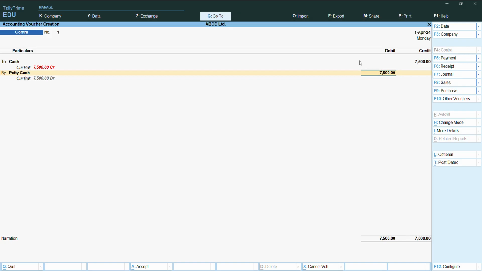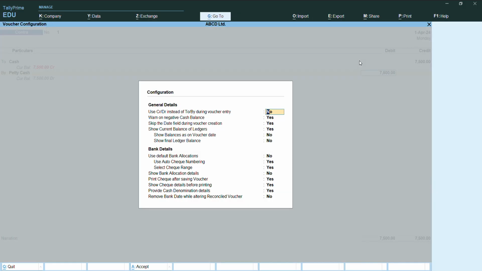Now we will make a change. Press F12 on your keyboard. You can see the configuration here is open. So now we will make some changes. Use credit and debit instead of to and by. We will make it yes. For my save one yes, I want to skip date field during voucher creation. I will make it no. Press enter. Yes. So the balance as on voucher date, make it yes.